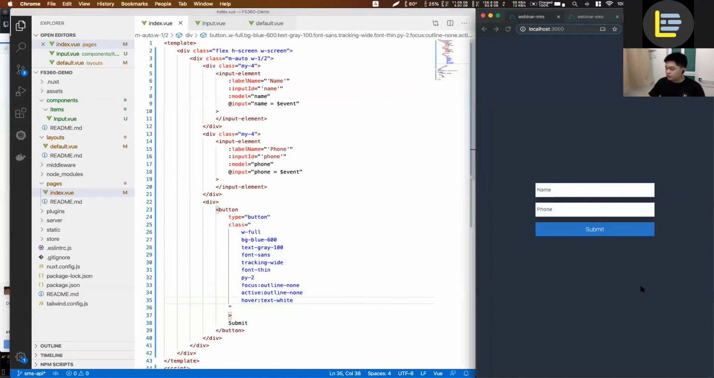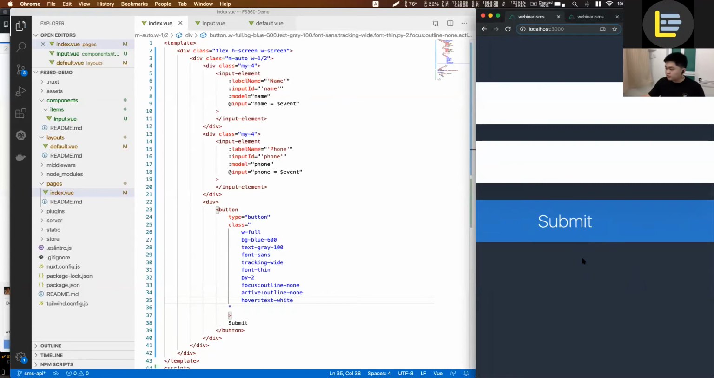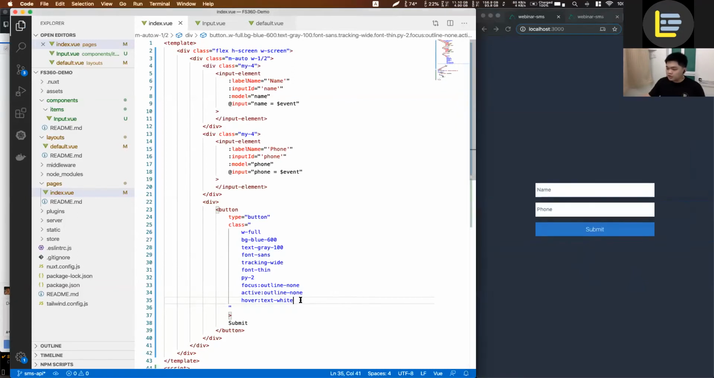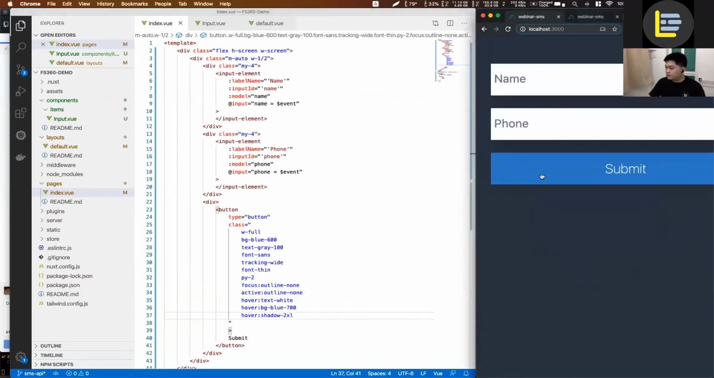So when I move over here, you see the font will change a little bit. And then the next one will be over. I want to change the background color to something darker, blue. I want to save this one. You see the color change.